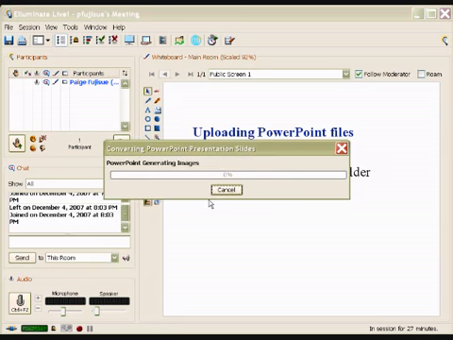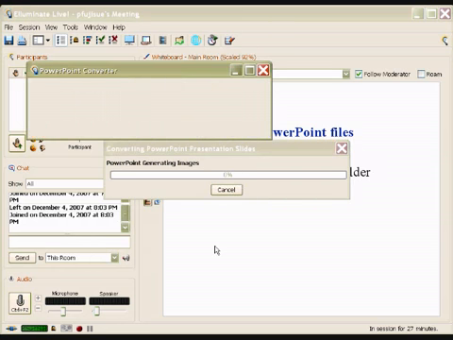The next thing Elluminate will do automatically is to convert your PowerPoint file into a whiteboard file. And this can take some time, so go ahead and make sure you allocate enough time for this to happen. And of course, the longer the file, the longer this will take.